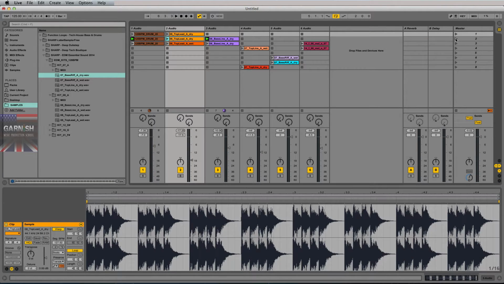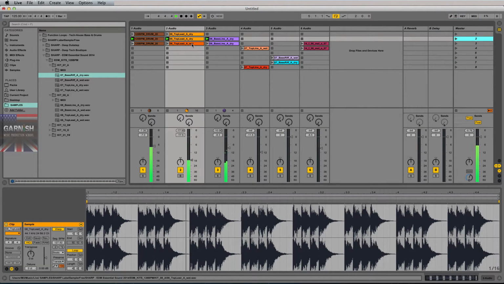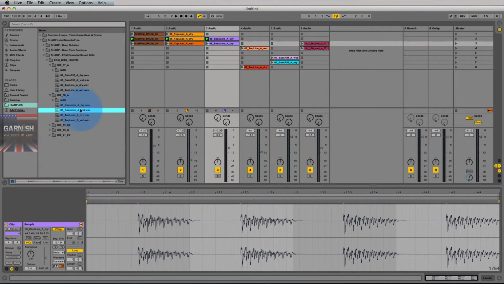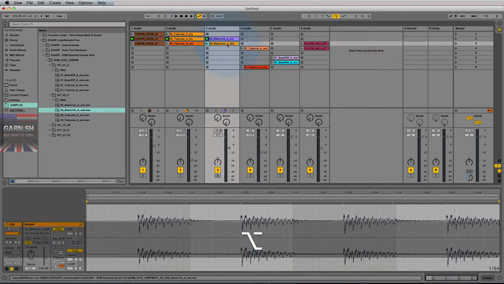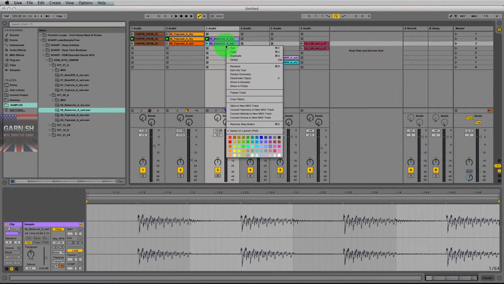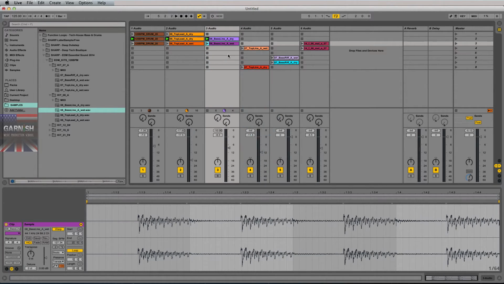If you just want to re-trigger something, just click it again. I'm going to go ahead and grab the wet version of this as well, just to give some difference here, okay? Give that a different color here. It's a little bit darker purple maybe.